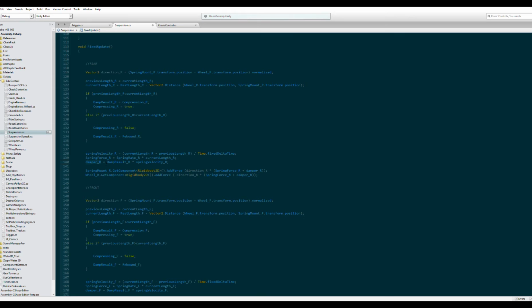And then damper underscore R, that's R is for rear, is equal to the damp result, meaning this number up here that's saying whether you're compressing or rebounding, times the spring velocity. Now again, I sort of understand this, but I don't completely.